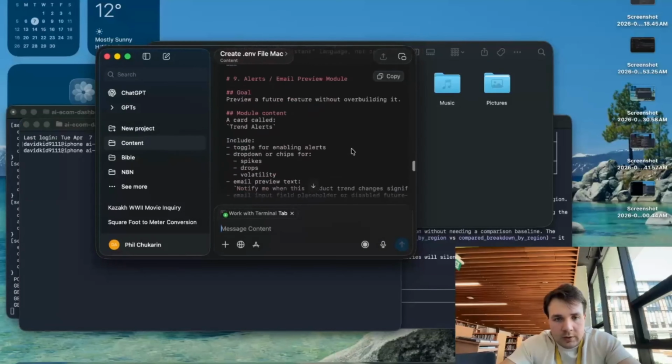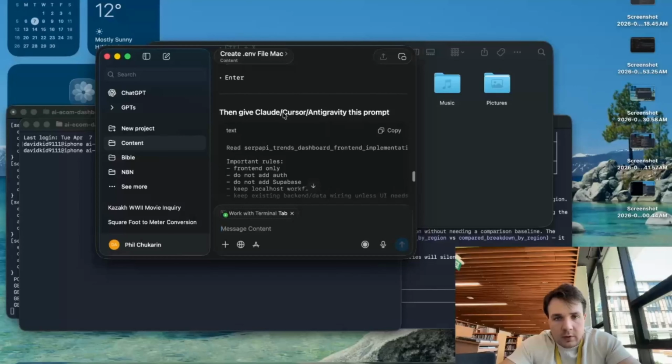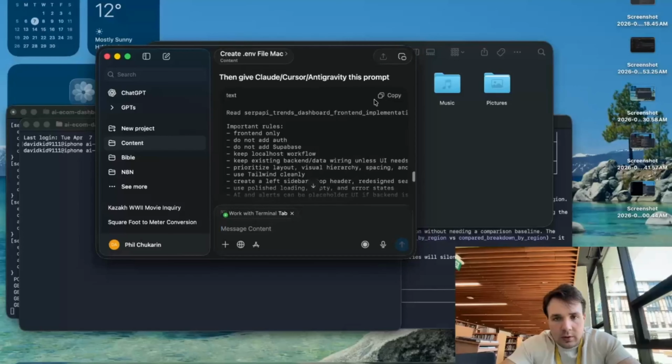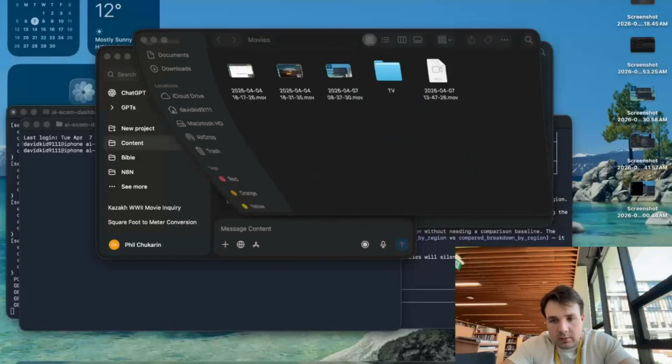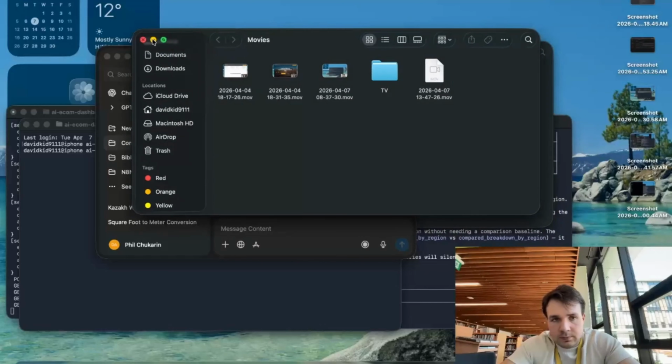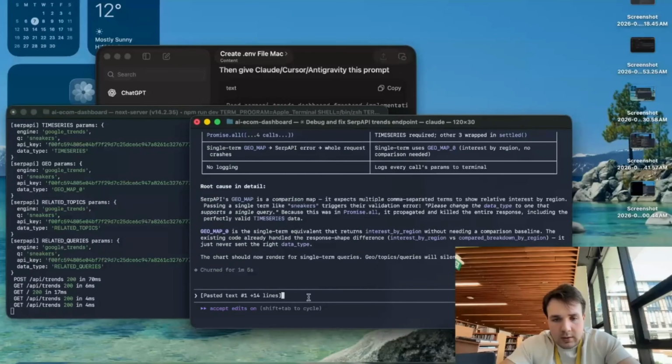Now that the implementation plan is created, it also gave us a prompt to give Claude, Cursor, or Anti-Gravity. We're going to go with Claude. We're going to give it this prompt. So go ahead, copy the prompt. Now inside of Claude, you want to open it up. Okay, perfect. Command V and hit enter.